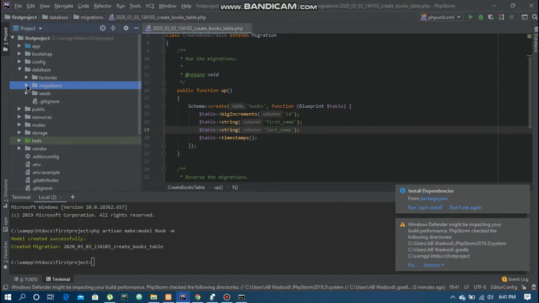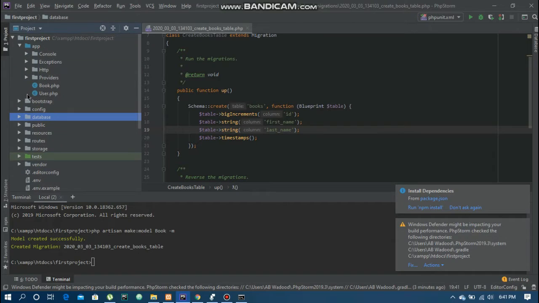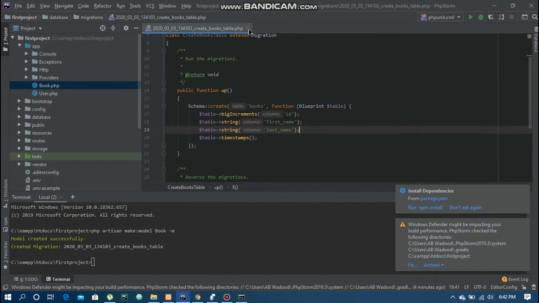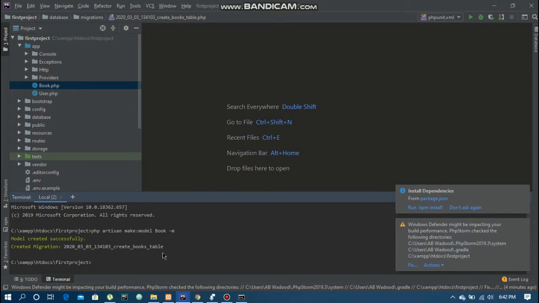After this, close it, and we have to make a model for this. You can see Book here. You can write it as protected $fillable equal to brackets, and you have to write the name of the columns you made, first name and last name. You can use the syntax I'm typing, and after closing this one, just close the model. So we have created the migration, we have created the model, so now we just need to run it.